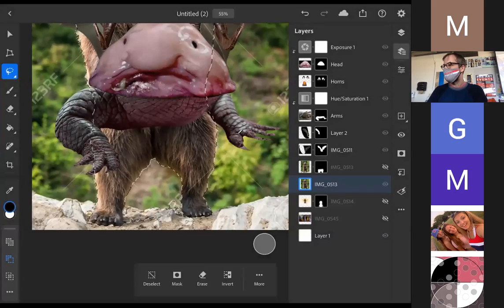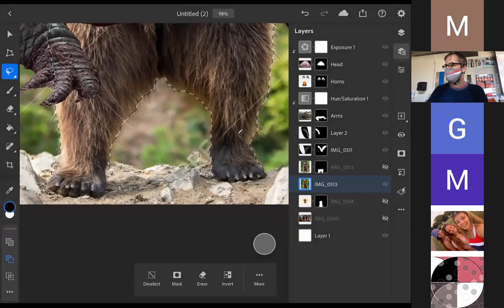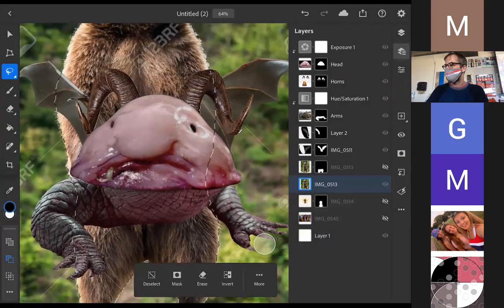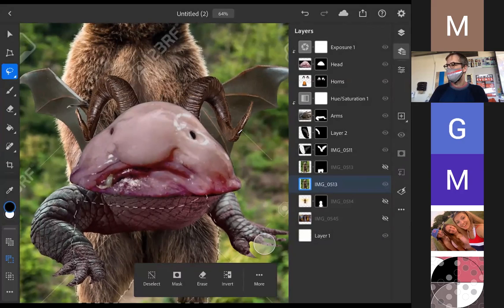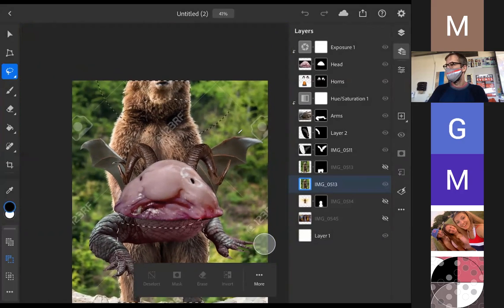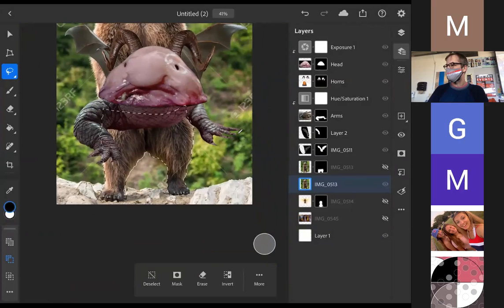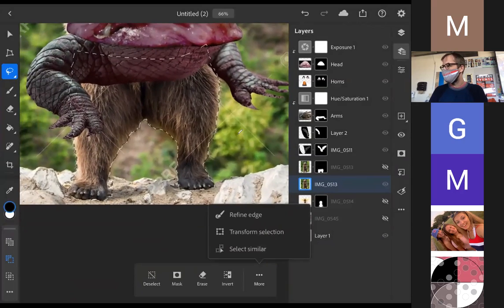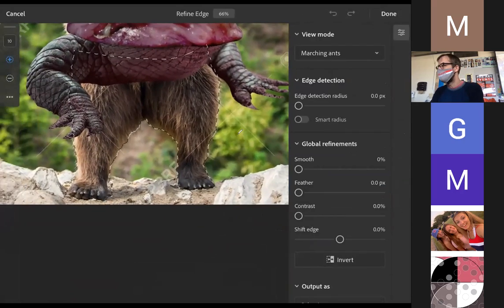There we go. All right, so again, I'm going to quickly go down here. I'm going to say minus. I'm going to get rid of this bit in the middle here. I'm going to get rid of this bit at the top. There we go, just like so. All right, so I'm going to go to more. I'm going to say refine edge. Hopefully it doesn't crash again.